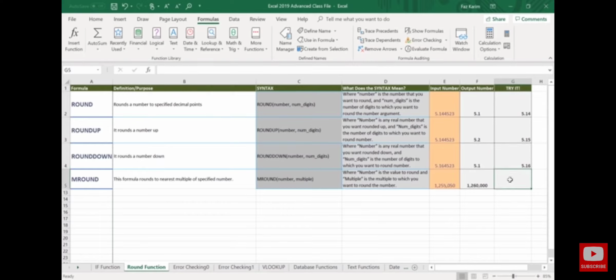So we're going to go ahead and do equal to MROUND, hit tab, select the number that you want to round, and say that you want to round it to the 100,000. And then go ahead and hit enter. And just like that, we expose ourselves to 4 different ways we can round a function in Excel.